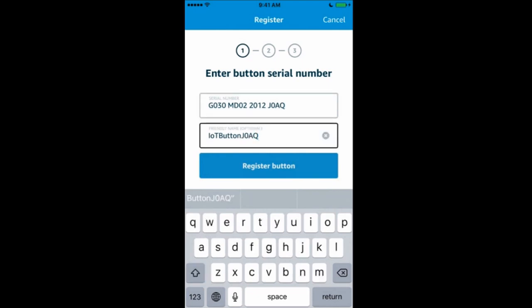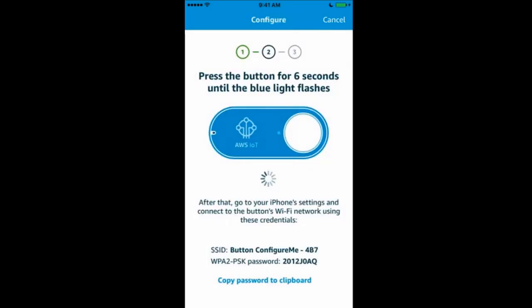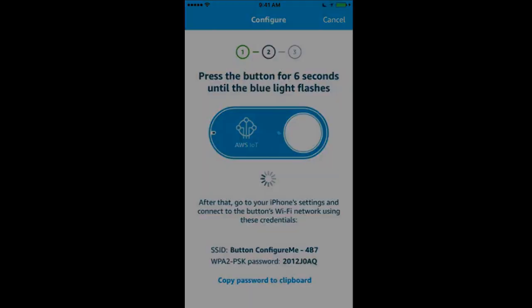So as you see, my name has the last four of the serial number. And now what will happen is it's going to create an AWS IoT thing, give it credentials, and then ask me to connect to my Wi-Fi. So at this point, the screen will go black. I'm going to go through the process of configuring the Wi-Fi network. At this point, you'll connect to your button directly, and then you'll exchange the Wi-Fi credentials that you would like the button to connect to.